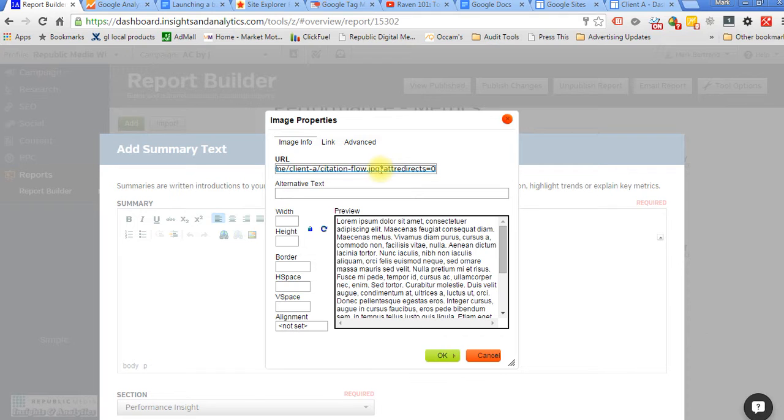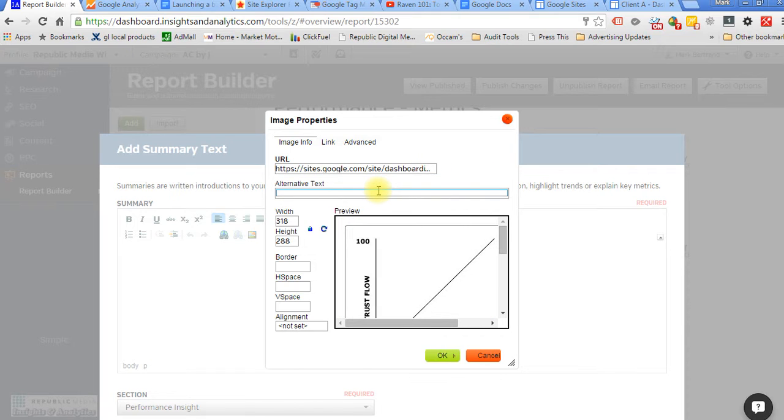everything after the .jpg, there's a question mark and a bunch of alt redirect. Just delete everything after the JPG. So leave the JPG and get rid of everything to the right of it. Give it an alt text here. So this is citation and trust flow.